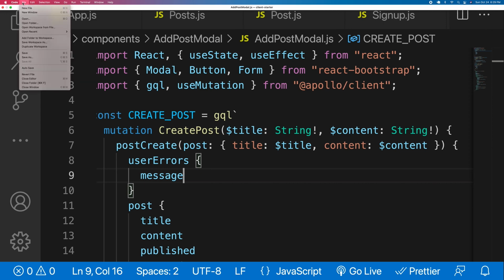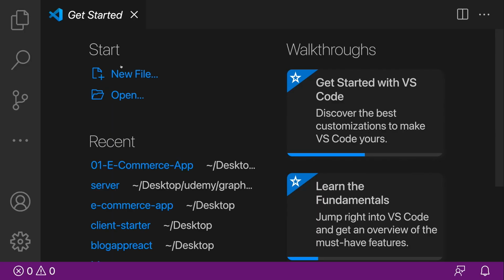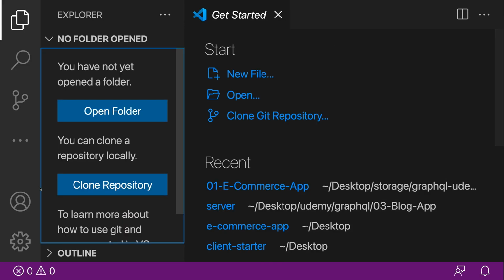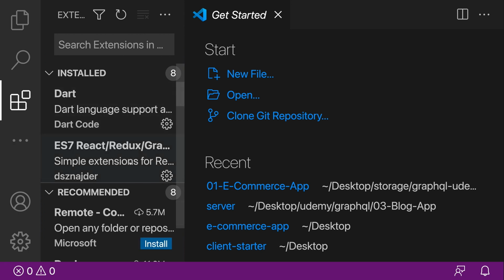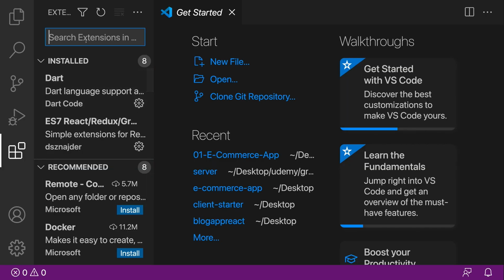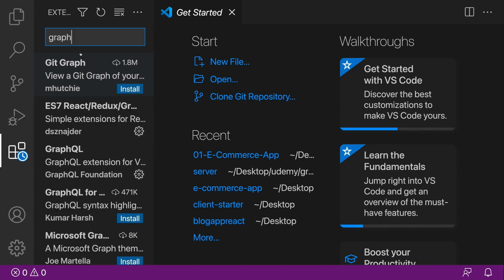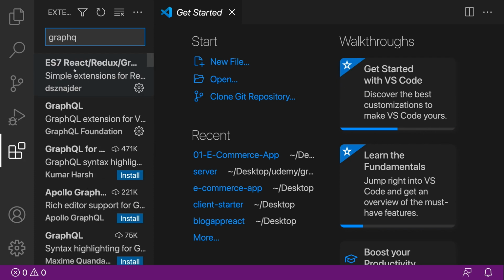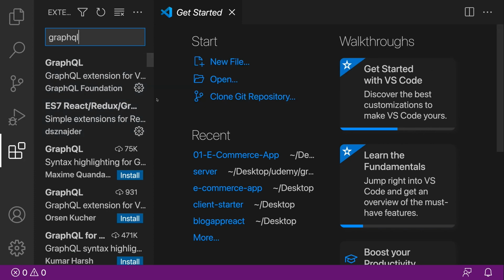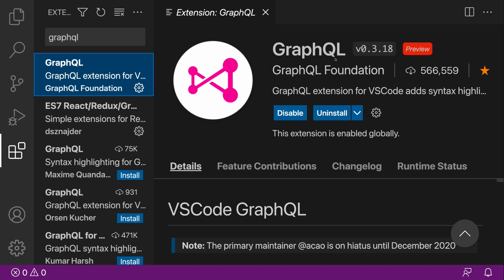Over here, we're just going to close this off and go to a new window. What I want you to do is go over here to the extensions. I'm going to zoom out a little bit. And I want you to go here to GraphQL. I want you to install this extension right over here. Go ahead and install it because it's going to give us great syntax highlighting.